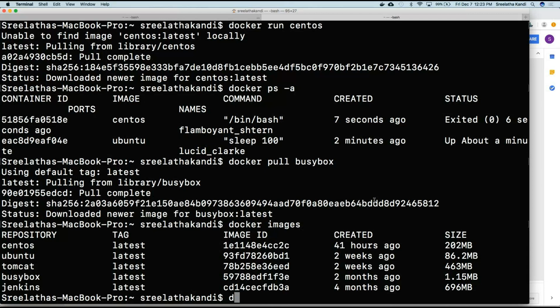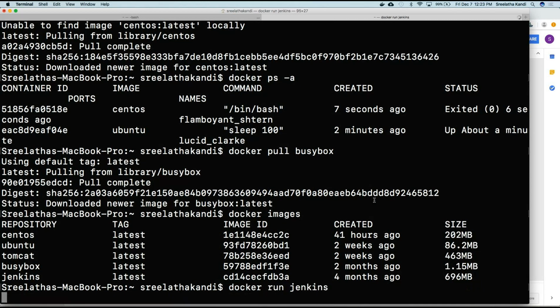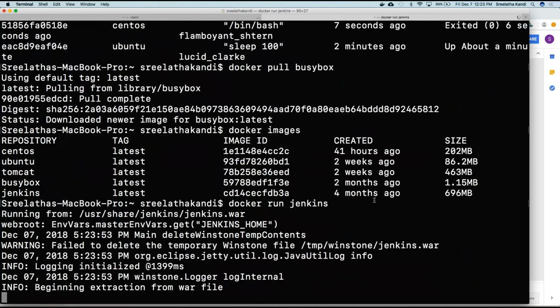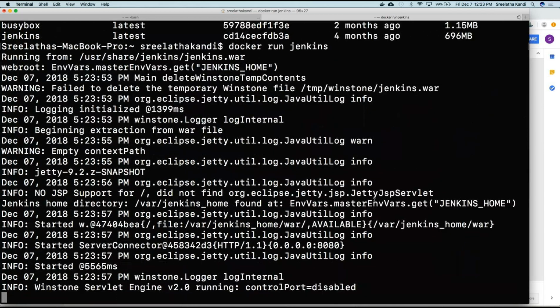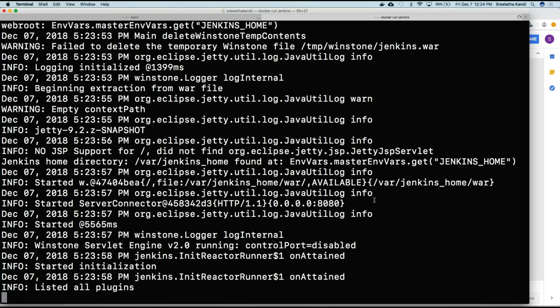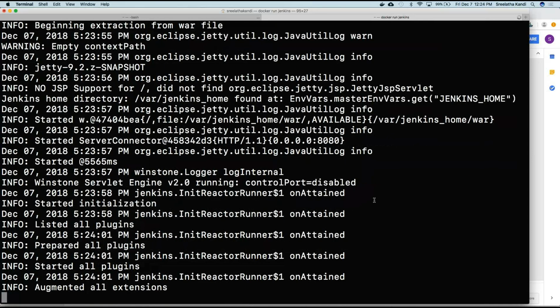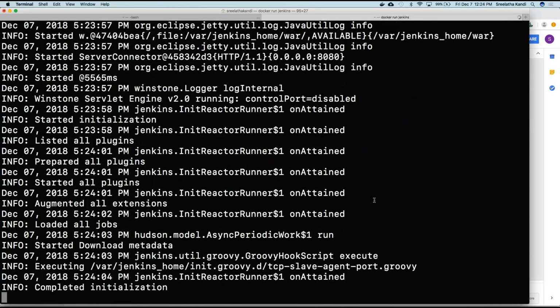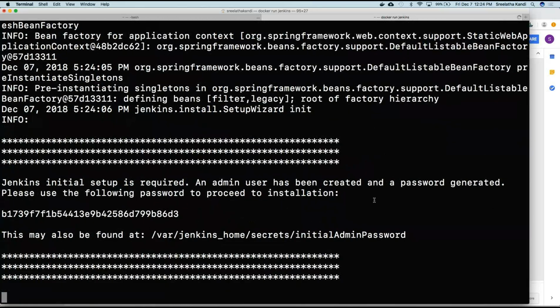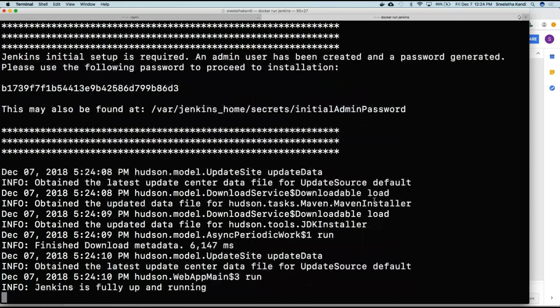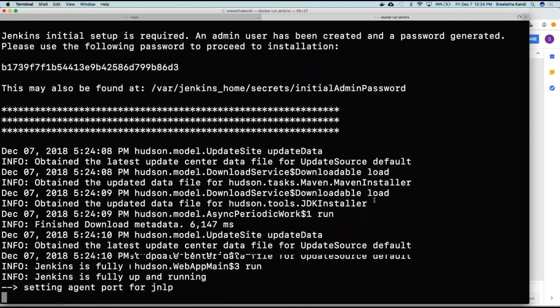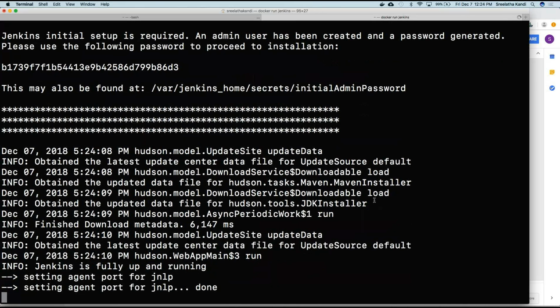And let me run Jenkins. Jenkins is a build and continuous integration tool. So they have a web app for that. So I grab the image and I'm running that image now so I can access Jenkins on the UI.